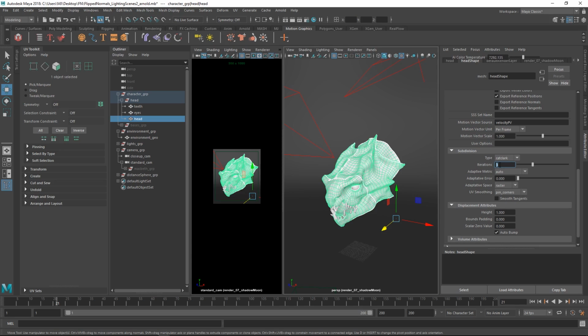So set this to how many times you want to smooth it. Set this to Catmull Clark. Set this to Auto Bump, and then we have to enable one more thing here. Remember how we set the mid value to 0.5. This means that we have to change the mid value here to 0.5 as well.